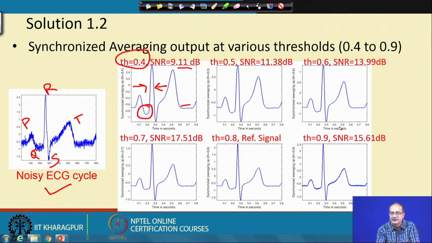0.6 is again somewhat better, 0.7 even better, 0.8 is the best, and when we take 0.9, we see that the noise is reappearing. In fact, if we magnify the signal, you can get the feeling that from 0.7 onward the noise is probably trying to reappear, and it is for sure visible at 0.9.